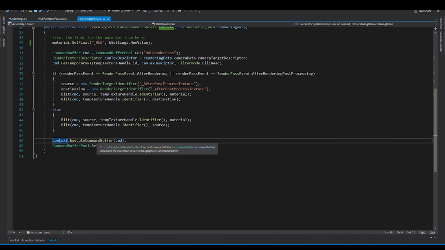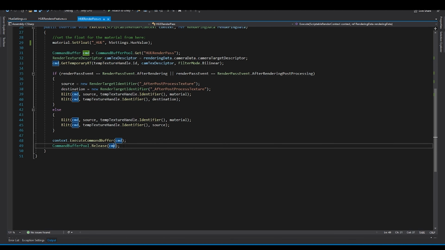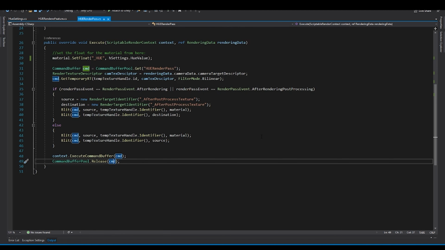And then we say context.ExecuteCommandBuffer. Which command buffer do you want to execute? The CM that we created, and then release. So that is quite it, and it's a very straightforward and simple process.